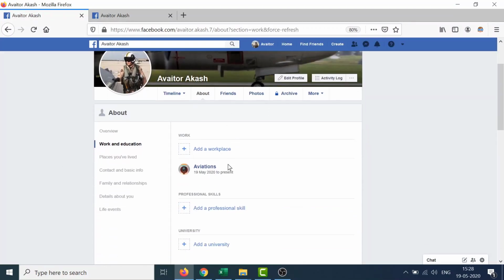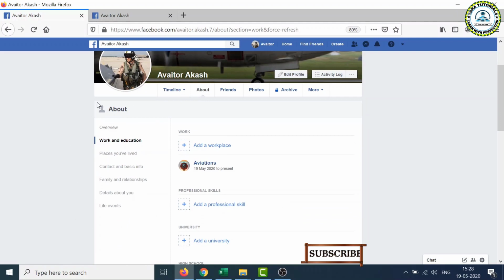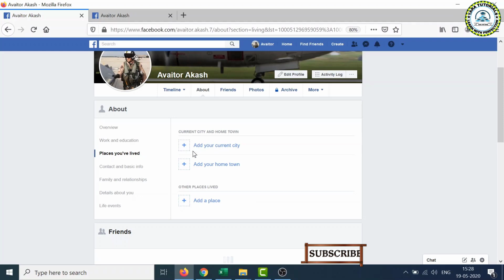Now in the left pane you can see there are many options. You need to select the second option, places you have lived. Click on this option. On the right you can see there are two options, add your current city, add your hometown and other places lived. So you can also add a place where neither you were born nor you are staying currently. So you can add multiple cities by using this option.